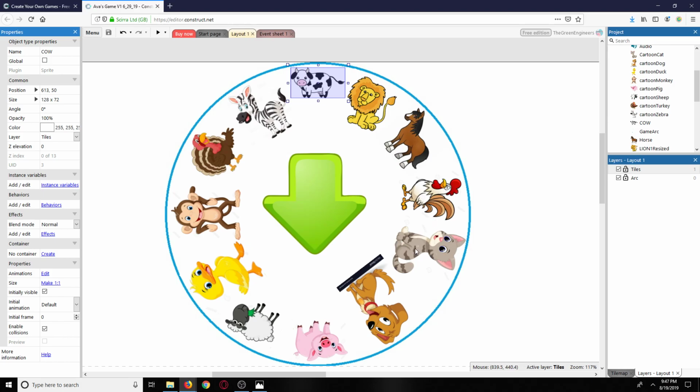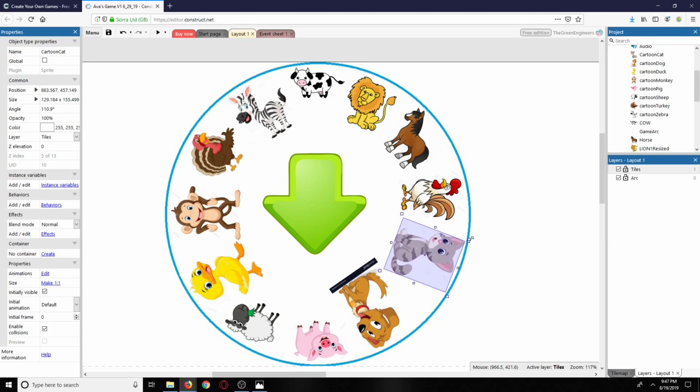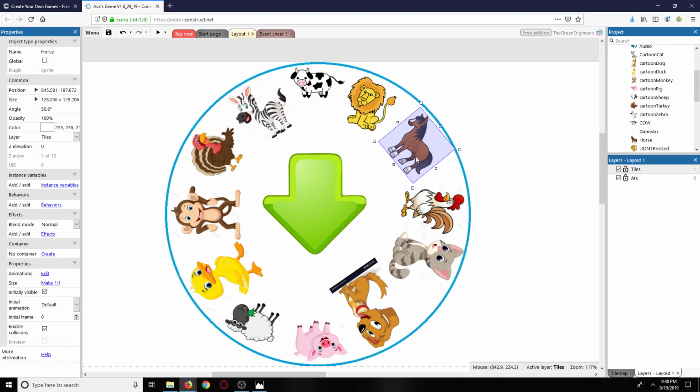So now the question is, and you can see that these aren't perfectly in line here. So maybe move this guy down here a little bit. Cat down a little bit, and then turn this guy 90. Needs to be about there. Needs to go down a little bit more. Right about there.